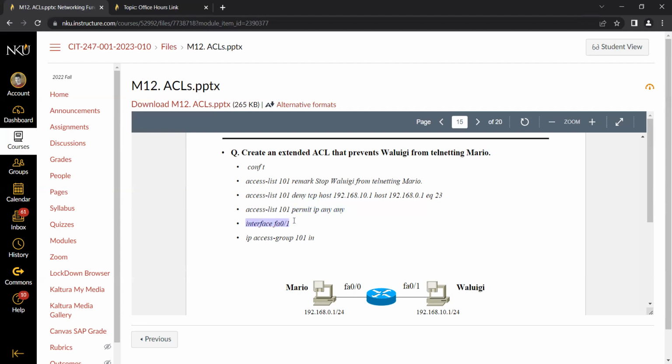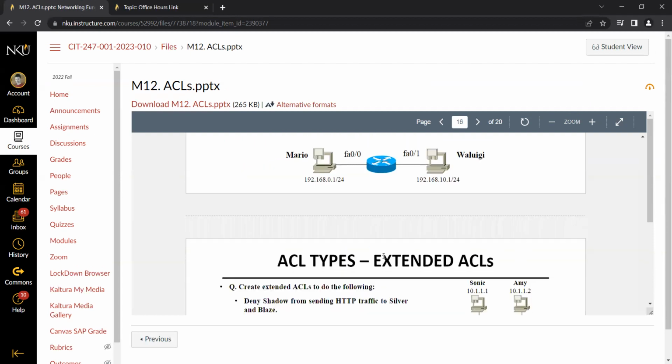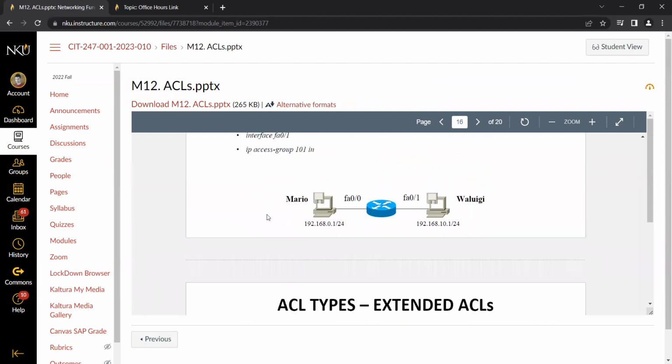Interface Fa0/1. That's the interface we're configuring. Notice that was the interface that's closest to the source we're trying to block. ip access-group 101 in. When we're working with extended ACLs, you're going to use the in keyword. When you're using standard ACLs, you're going to use the out keyword. When you're configuring an extended ACL, you've got your source going to the router. You want to put your ACL right when it gets to the router, before the router even has a chance to make any routing decisions. You want to put that standard or extended ACL right there on this interface, Fa0/1, so it stops Waluigi dead in his tracks. Man, he can't get into Smash, can't talk to Mario. Never ends for Waluigi.